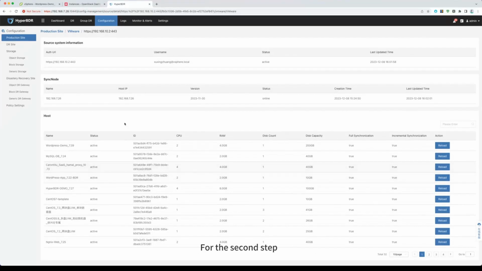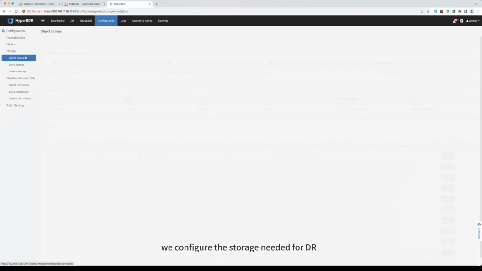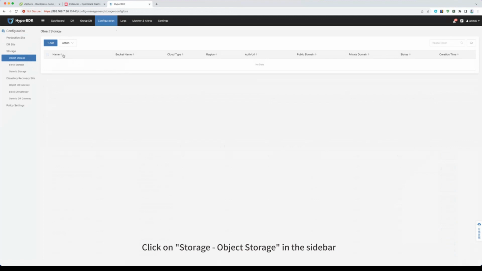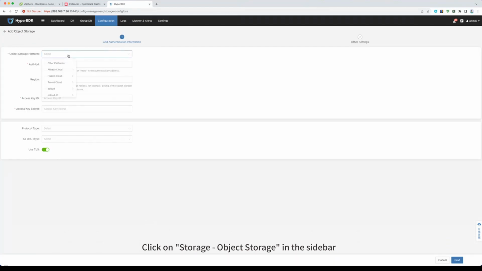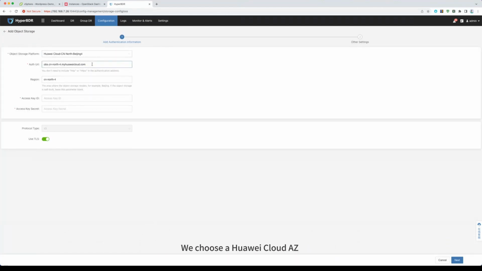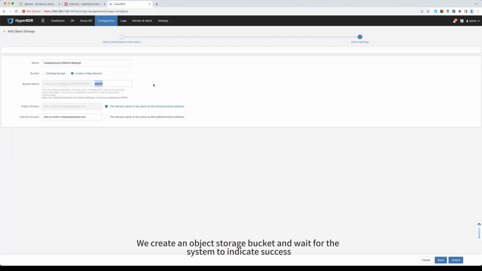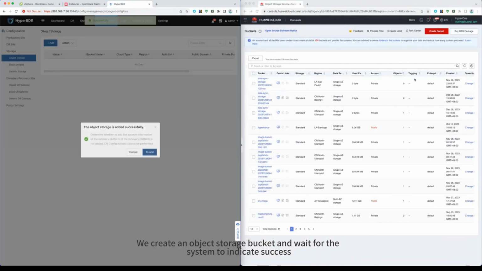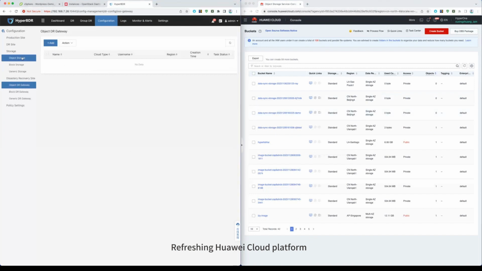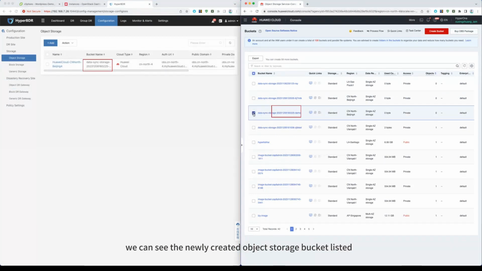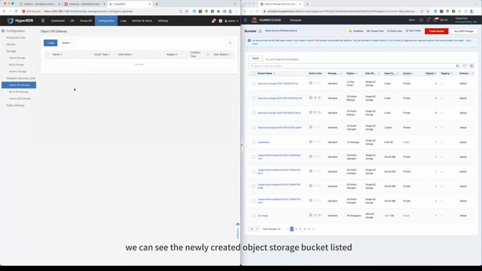For the second step, we configure the storage needed for DR. Click on Storage, Object Storage in the sidebar, then click Add. We choose a Huawei Cloud AZ, enter the AK or SK, and click Next. We create an object storage bucket and wait for the system to indicate success. Refreshing Huawei Cloud Platform, we can see the newly created object storage bucket listed.